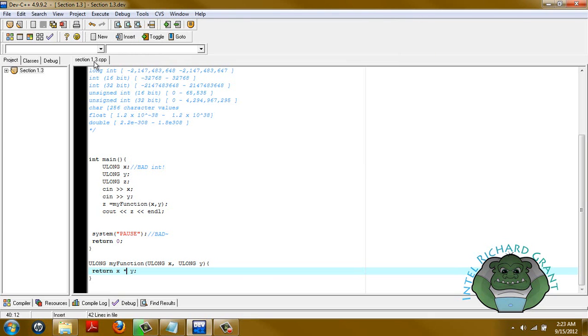Okay, so that sums up section 1.3, and we will be moving on to section 1.35 or section 1.4. In section 1.35, I will show you how to get your exact variable type from your operating system. It varies from other people's operating systems, like your development software, so keep that in mind.